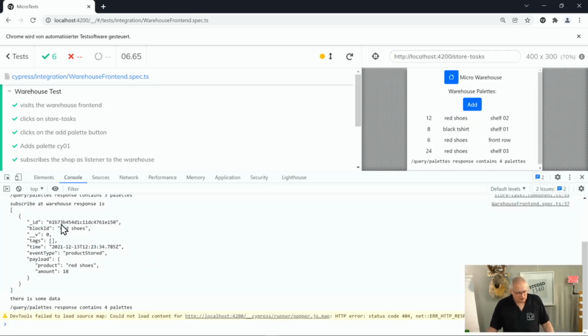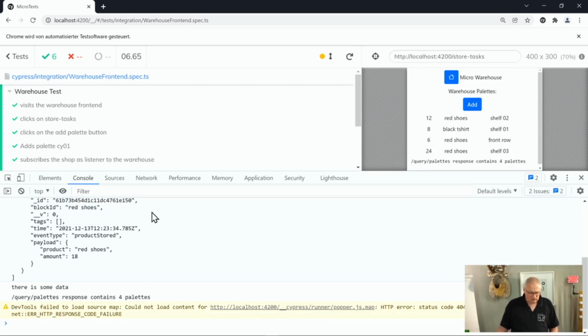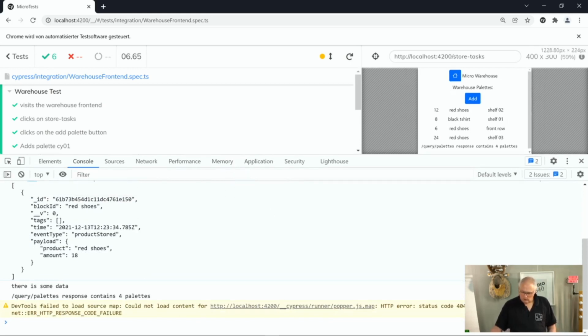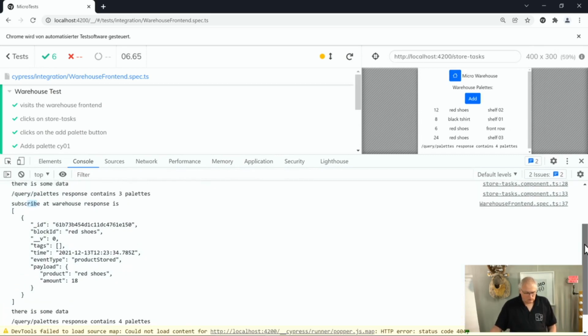And here we see actually the message. Subscribe at warehouse response is, and I can actually enlarge this. Oh, so cool. And here we go. So I did a console log in the test, and that is obviously sent to the console of the test browser, and therefore you find it here. And you start the debugger of your test browser with F12 or something like that.